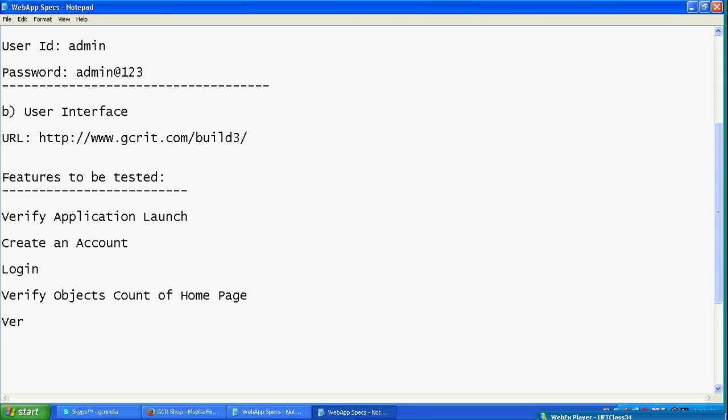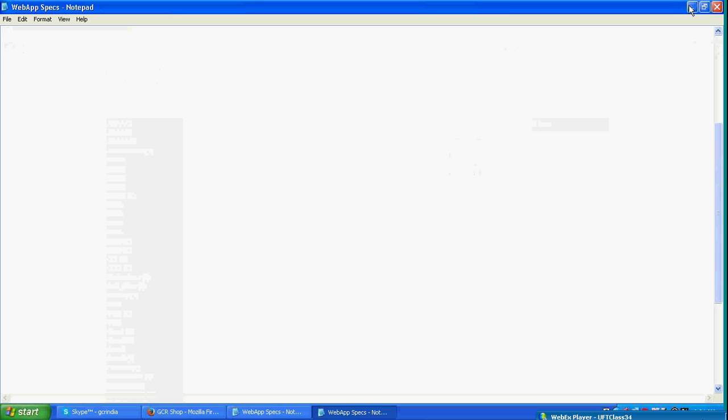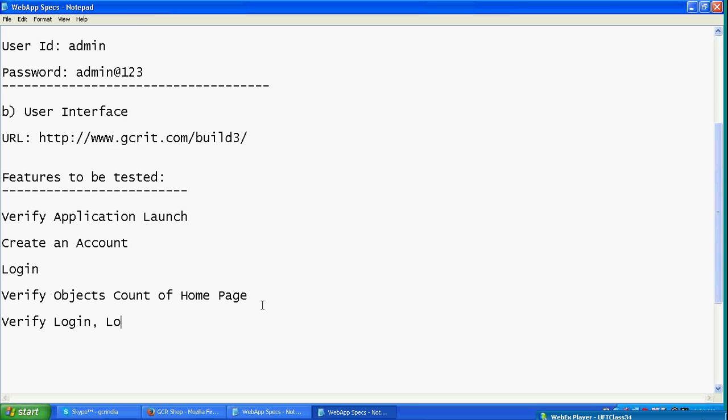Next, verify login. Next, log off links, etc. You automate these 5 scenarios.